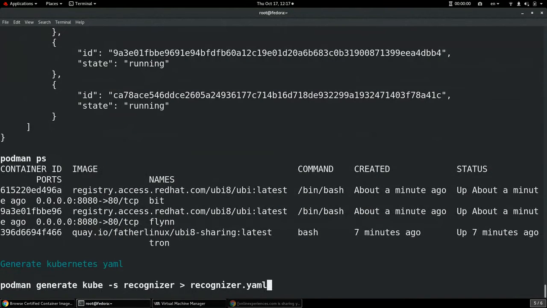And so if you do a Podman PS, that will show us the containers that are running. You'll see you have the Tron one that I ran originally, and then you have Flynn and Bit. But Flynn and Bit are together as part of this pod. But the beauty here is I don't have to do a lot of work to take this exact pod that I've constructed with 3 simple commands on a single node here on my laptop.